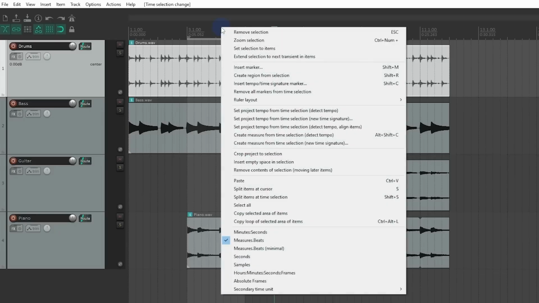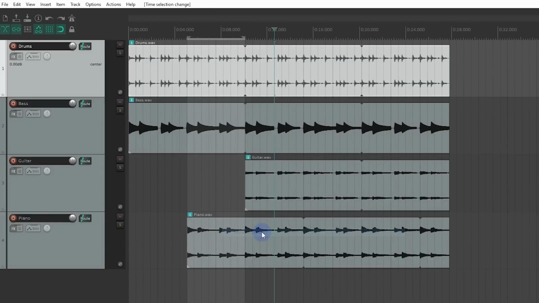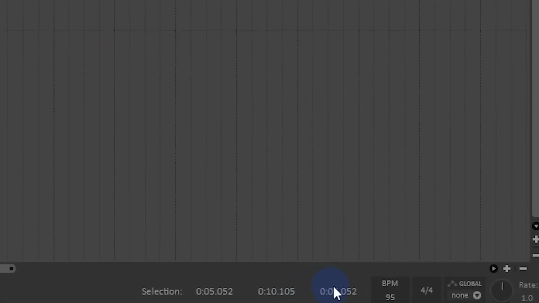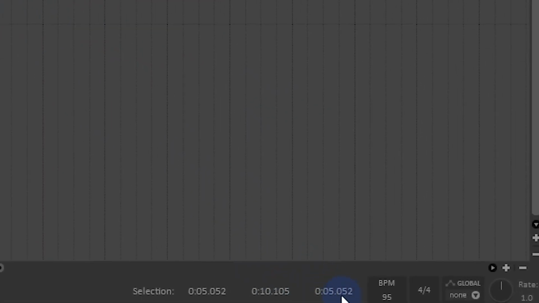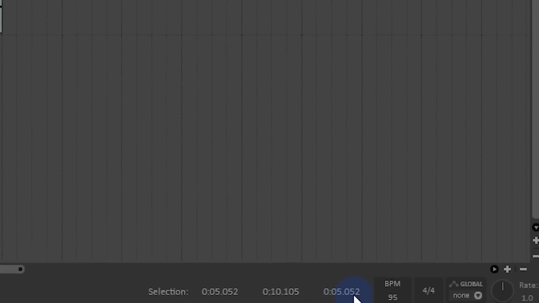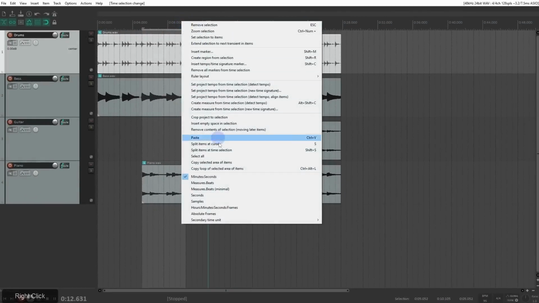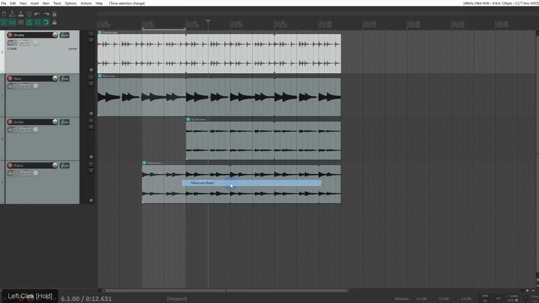Now, if I wanted to change that, all I need to do is right-click in the ruler area, and then I can come down here and change this to minutes and seconds. And now you can see that my selection has changed to minutes, seconds, and milliseconds. But for music, it's probably best to keep this to measures and beats. That makes the most sense.